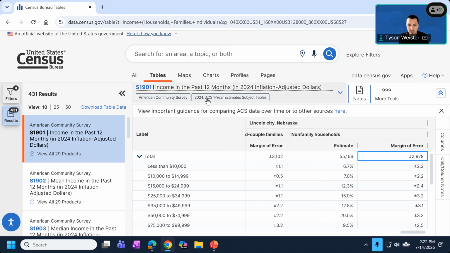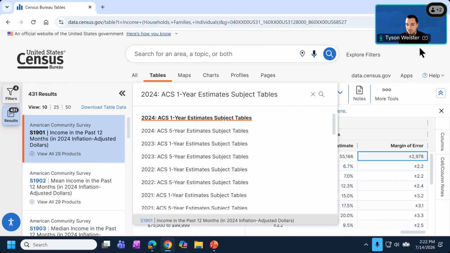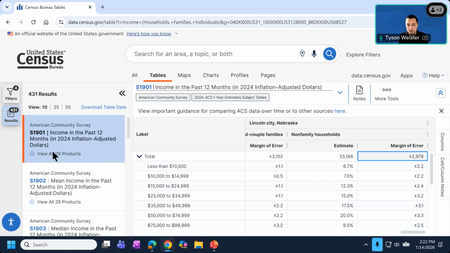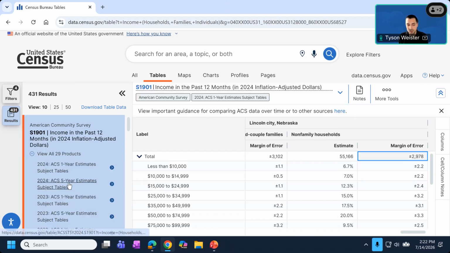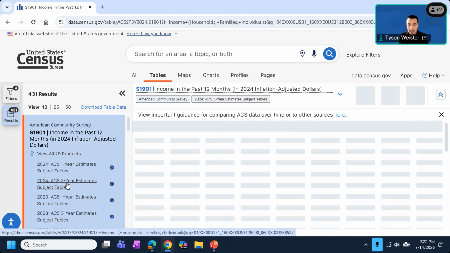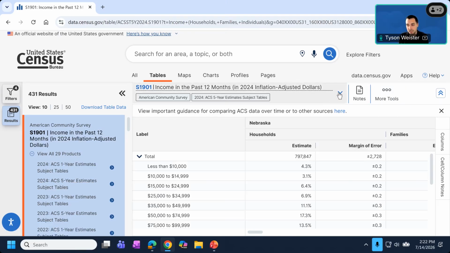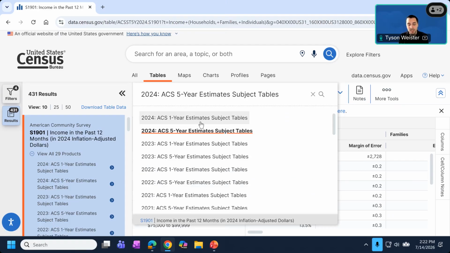One thing to note, ACS 1-year estimates are only available for geographies with population of 65,000 or more. So what we need to do is switch from the ACS 1-year estimates to ACS 5-year estimates, which are provided for all geographic areas, regardless of population size, down to census tract and block group levels. So multiple ways to switch between the different products. There's a view all 29 products here on the left, where we can choose ACS 5-year. And then this drop-down menu at the top of each table allows us to switch between 1 and 5-year.